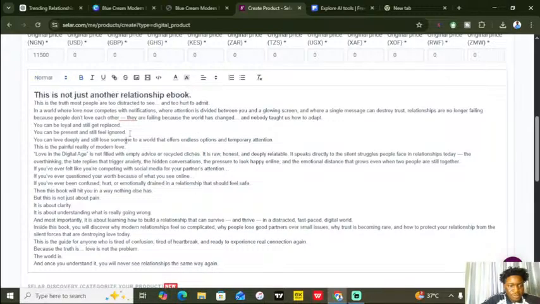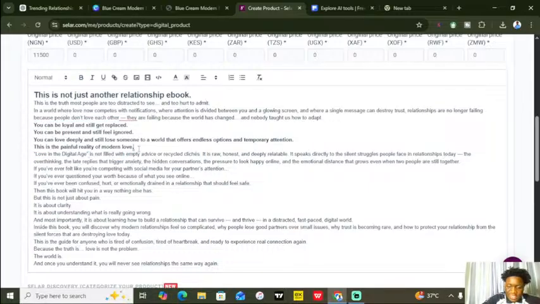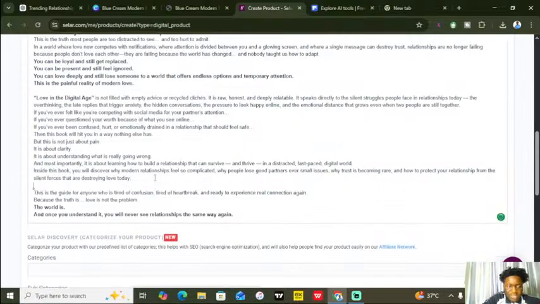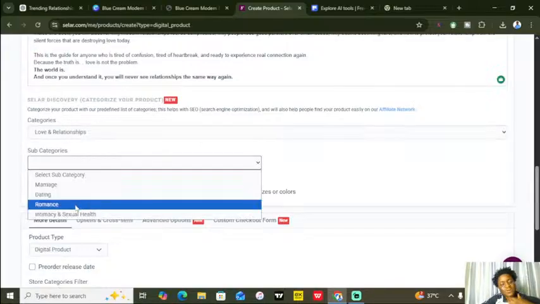So header 2, all these points here, I can highlight everything. I can make them bold. So love in the digital age, I can. So let's make this okay. Perfect. All right. So here, while you're adding your ebook to the affiliate network, so that affiliate marketers can see it. But let's just go for marriage, dating. Which one of them should we go for?